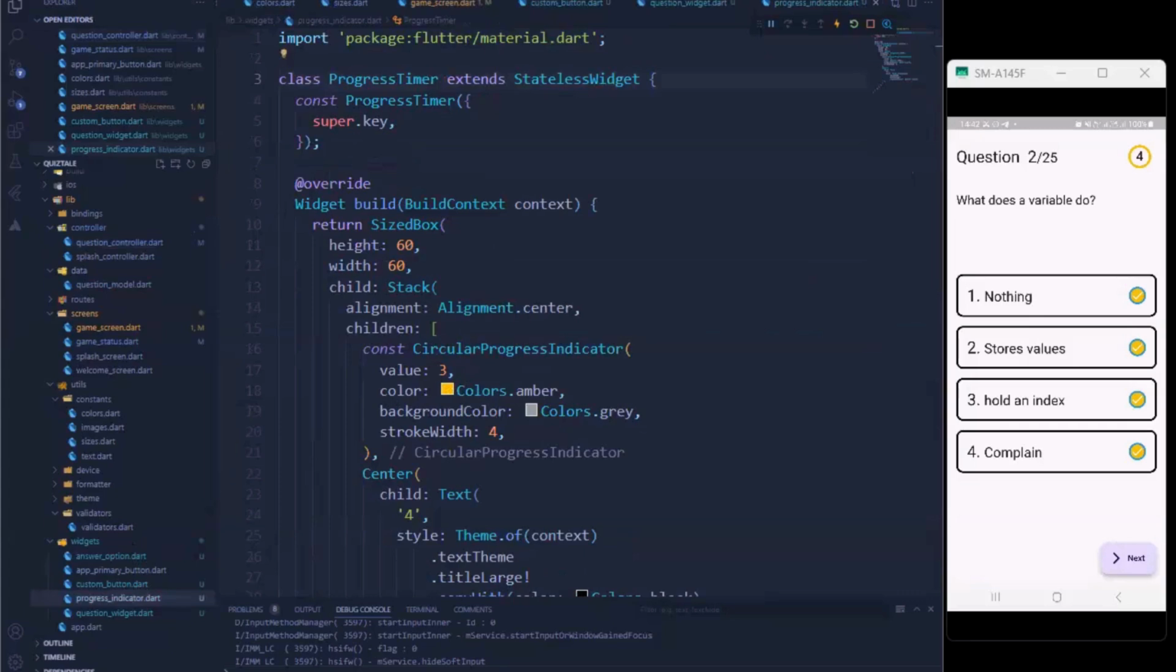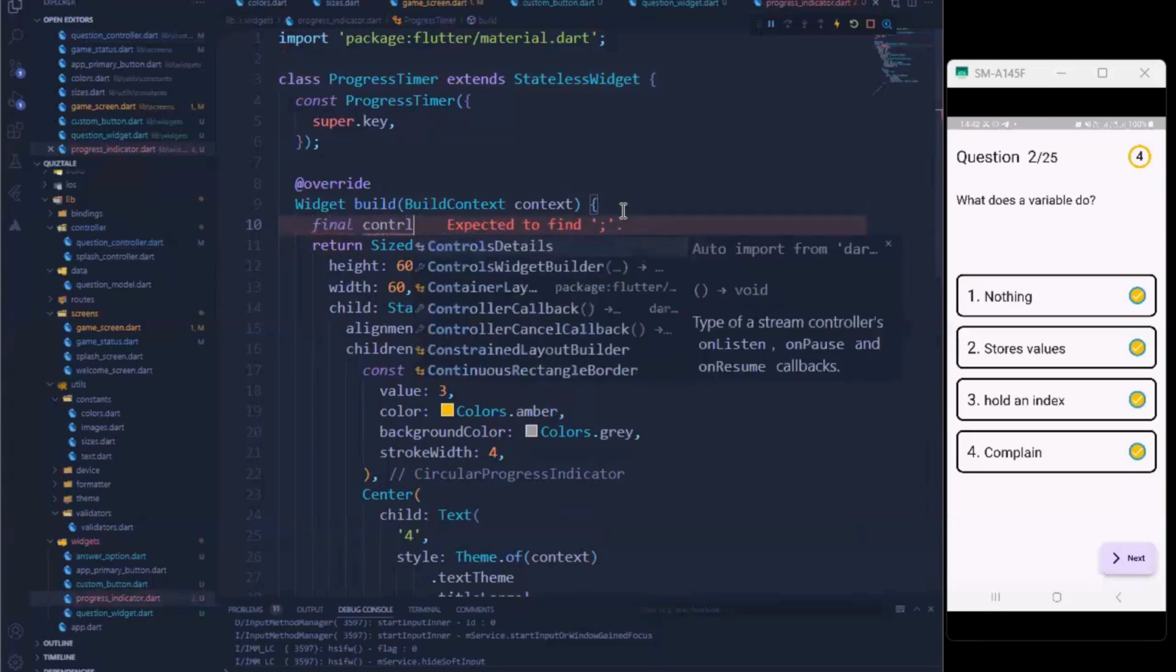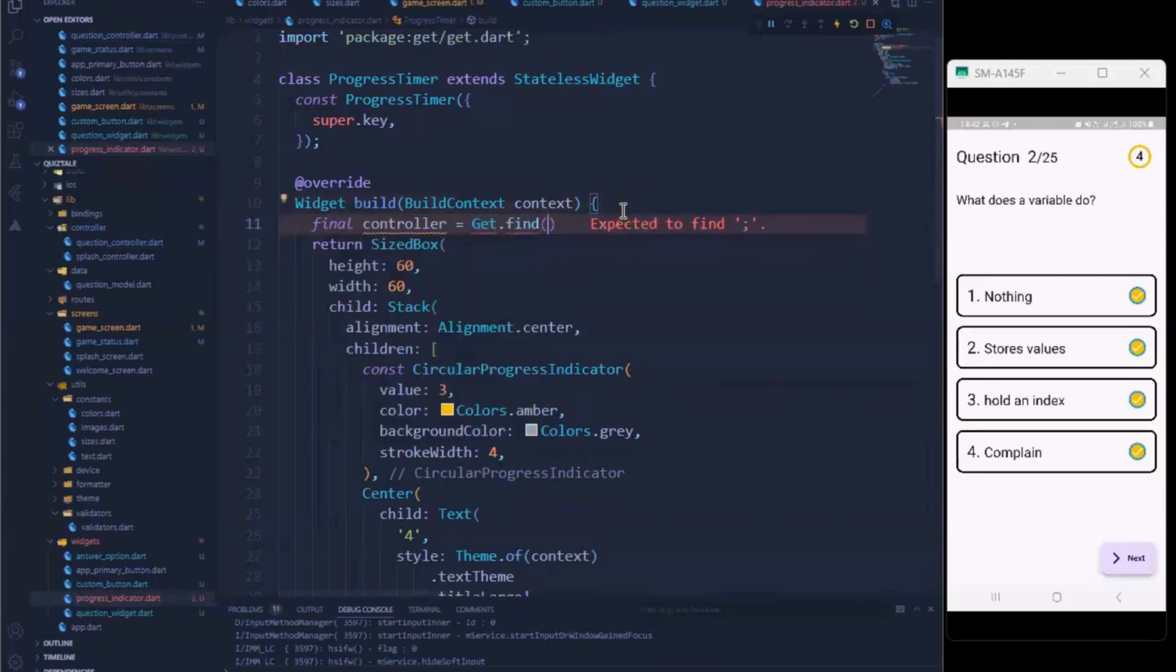So in our progress indicator, I'm just going to do Get.find because we have already initialized it, so I'm going to say final controller = Get.find. What are we looking for? Of course, we are basically just looking for the question controller, which has already been initialized. Remember, you must initialize it. If not, you won't be able to use it.